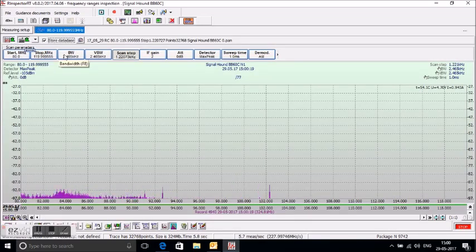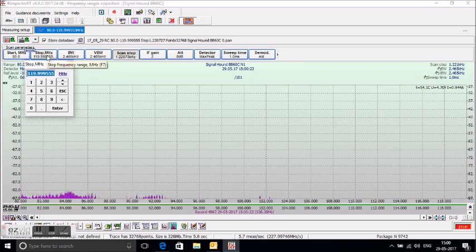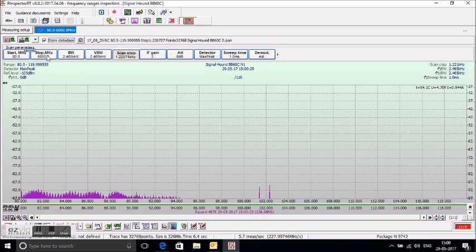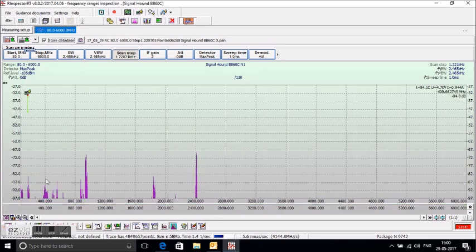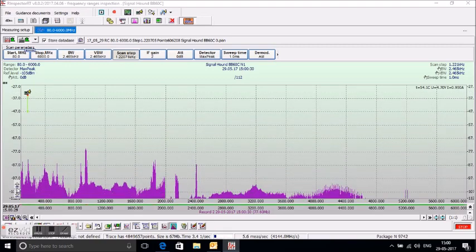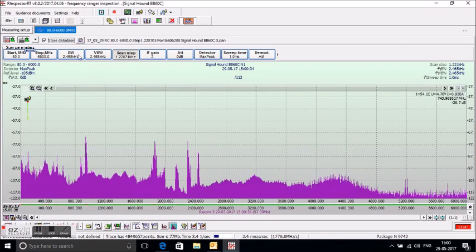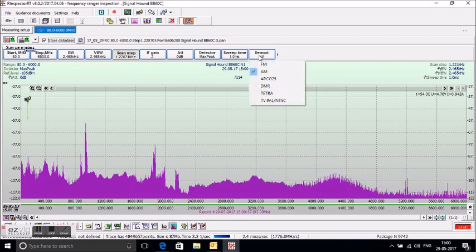So now we'll get started with RadioInspector. You can see, as usual, the spectrum analyzer setup like start, stop, video bandwidth, and receiving bandwidth. The spectrum analyzer that I am using has a frequency range of 9 kilohertz to 6 gigahertz. So I'm just setting the start from 80 megahertz to 6 gigahertz, a full range band.